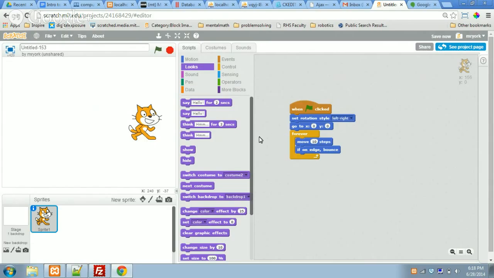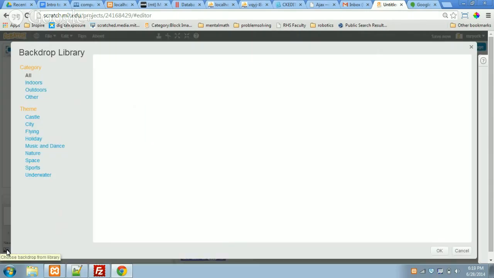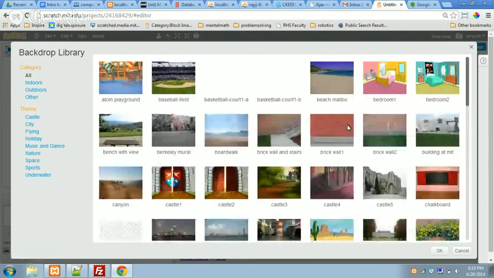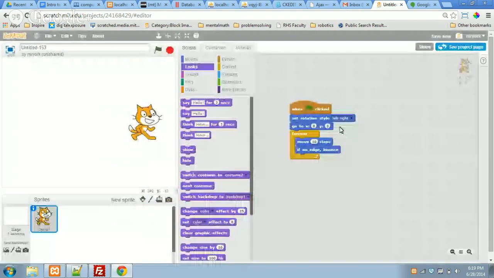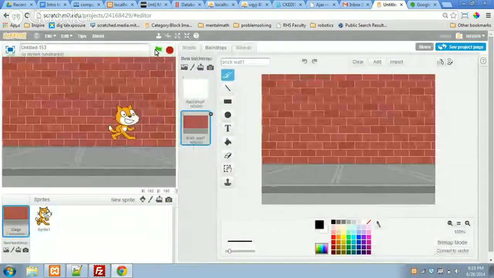Lastly, I want to point out that the background is kind of boring and just plain white. Over here are my backdrops. And you'll see I can choose a backdrop that they've made, or I can make my own, or I can even upload my own file or take a picture with my webcam. I'm going to pick one from their library, and let's do this against a brick wall. So now suddenly our program really comes to life by putting this backdrop there.